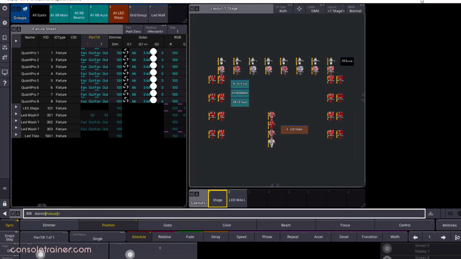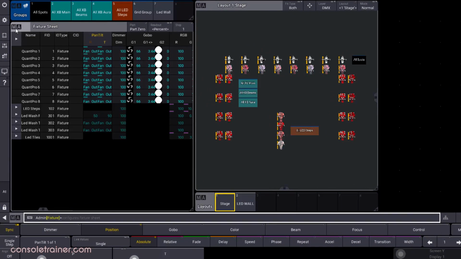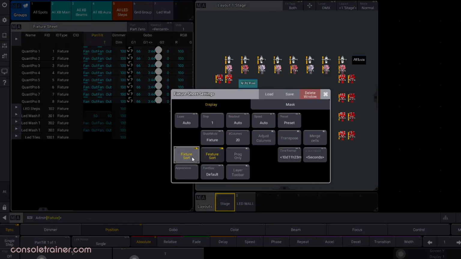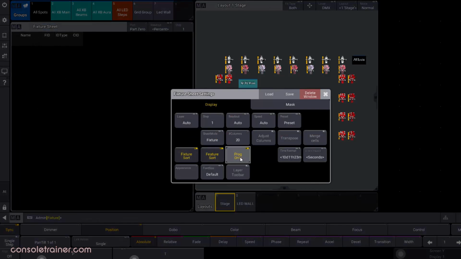Just like the MA2, the different options that you set up on your windows will definitely be remembered in your views, but on the MA3, they add another level of configurability in the Windows preferences. Let's say we change something in the fixture sheet, like I want fixture sort on, and I also want this to show my programmer only. If I resave the view now, those options will certainly be remembered, but I can also save the selections to a separate preference using the Save button here at the top.